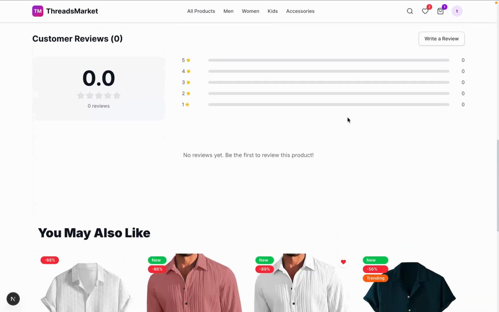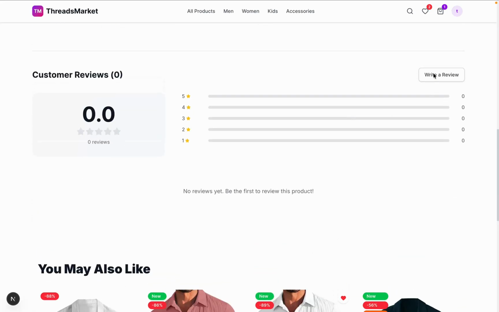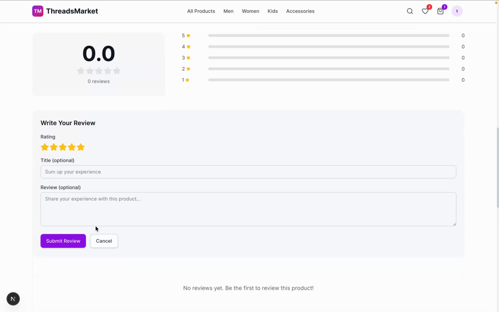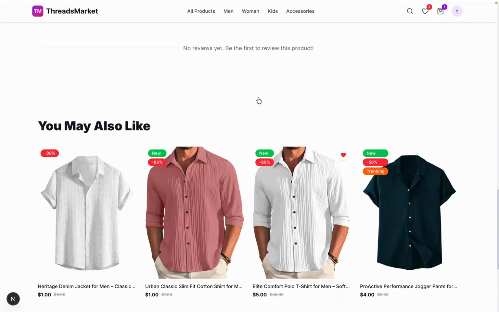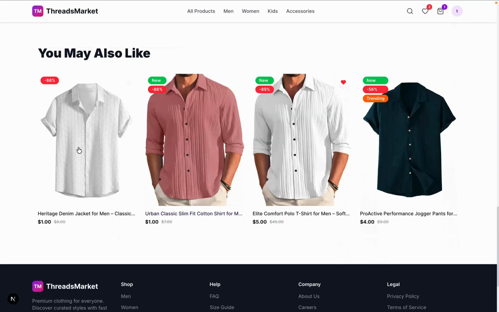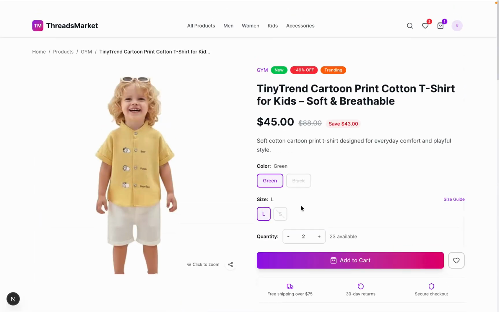So I'll simply come back here and here you will find the details. Right now we don't have any review, but anybody can give the review. So I can simply come back here. I can give the review and this review will go to verification, means review, to the admin panel. Once it is reviewed and approved, it will be reflected. And here you will find all the clothing we have as related products.